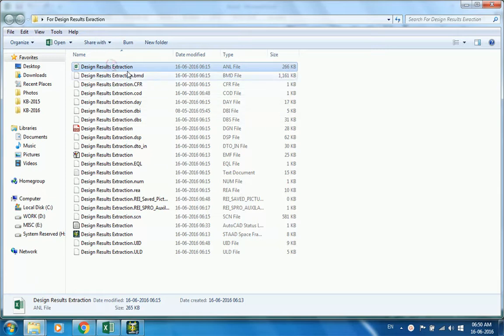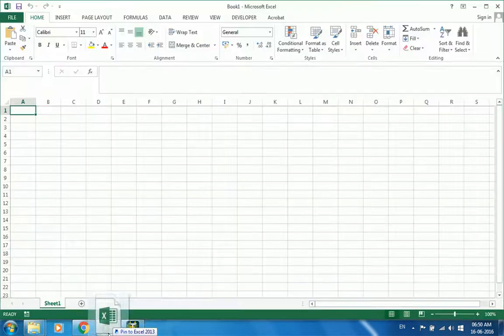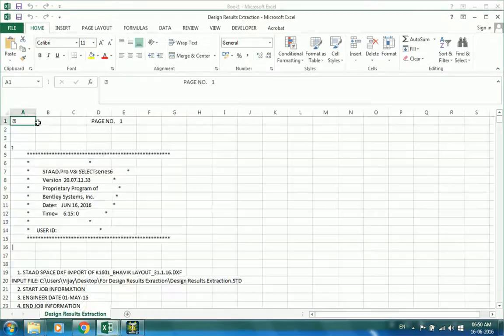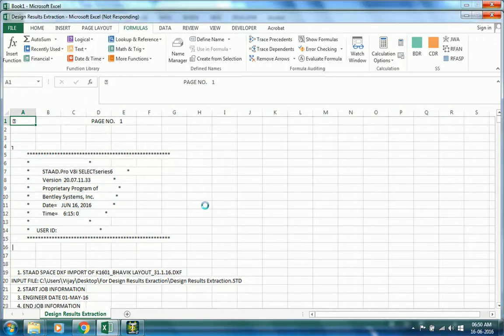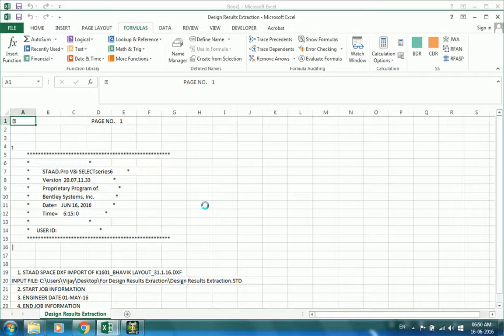Go to the ANL file, drag that ANL file into the Excel, place your cursor at A1, go to the formula button or program button for beam design results extraction, enable the macros, and the program will run in the background. Once the program has been run, it will give the results like this. Just a second.